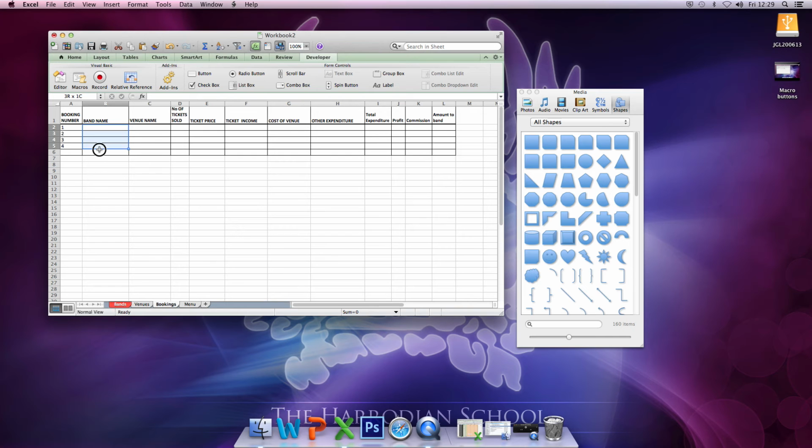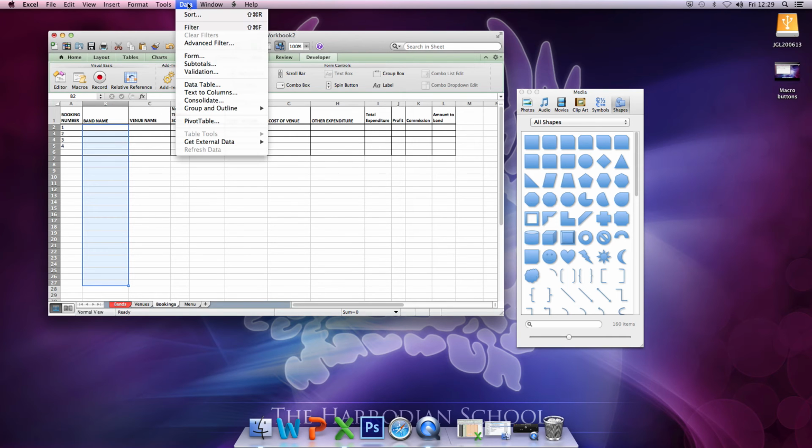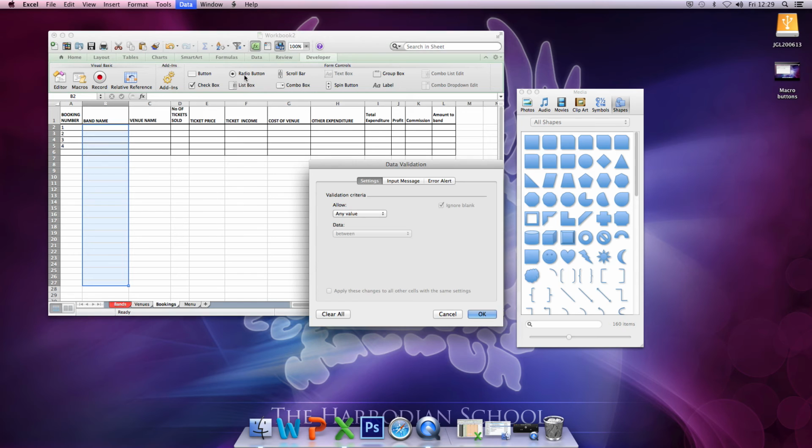So for all these cells, and in fact what I should probably do is extend this spreadsheet, I'm going to validate all these cells so that you can only choose from a list. And that list is going to be my list of bands. So I'm going to go to Data, Validation, and in the settings, allow, not any value, choose from a list.